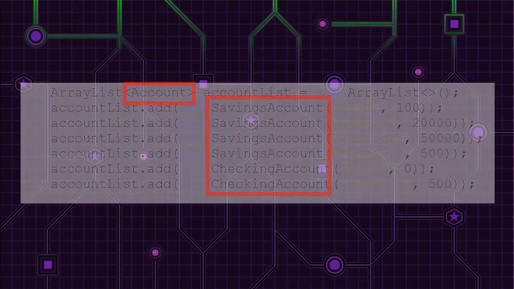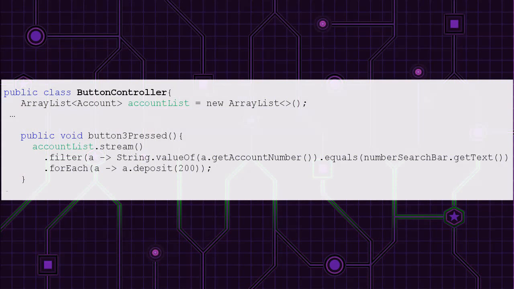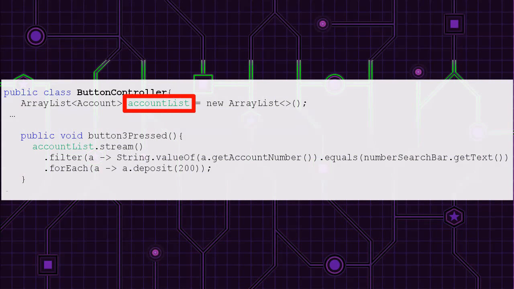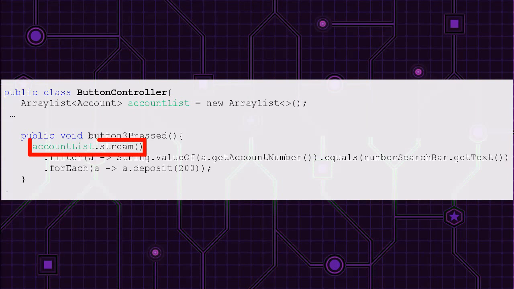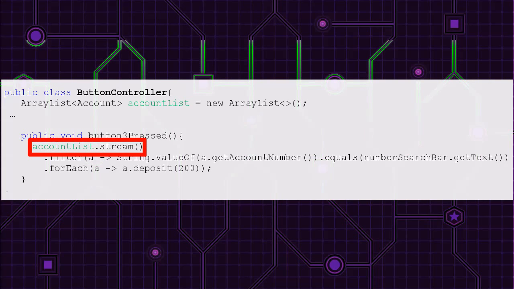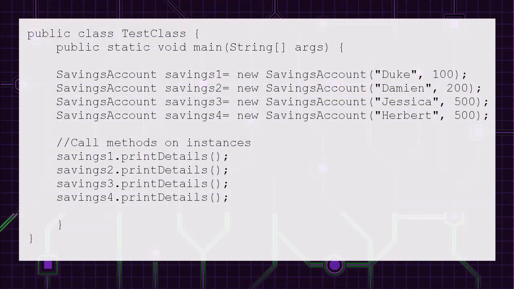But you won't need to do any work in new FX main. You'll only need to do work in the button controller class. The field variable account list stores the array list of accounts. When you start implementing button functionality, account list is what you'll need to create a stream of and filter. Remember back in Lab 3 where you'd create and manipulate bank account instances from the main method? It's a little different this time.